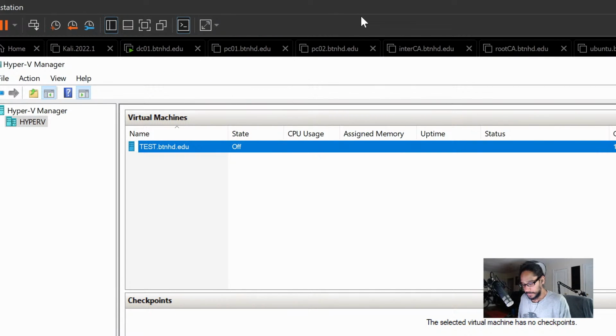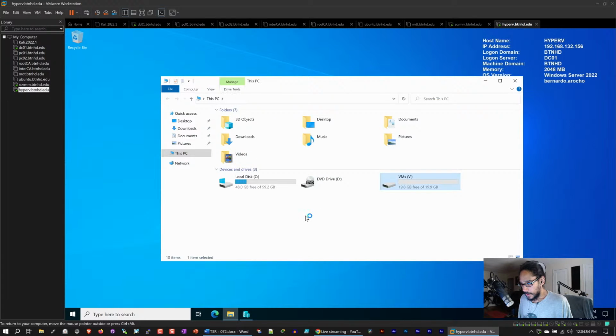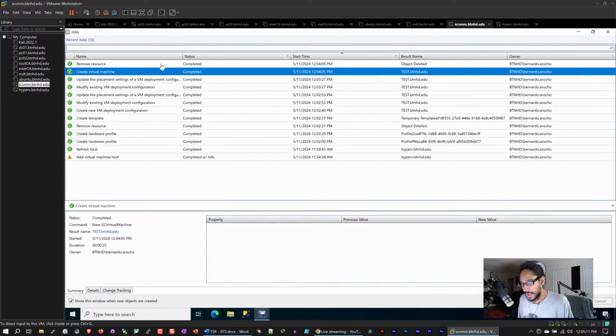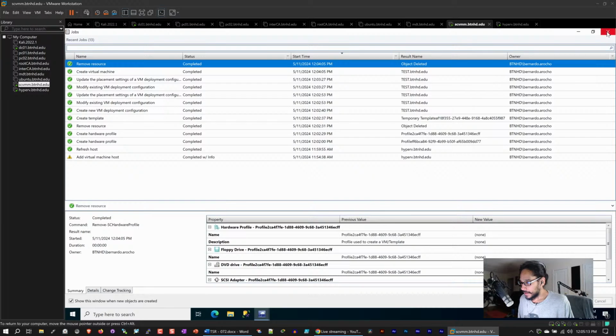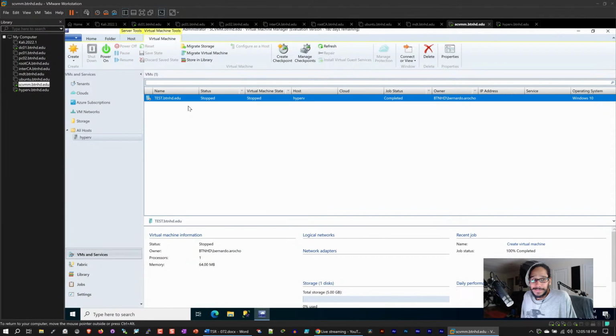Cool. If I go into the File Explorer, we should see our test VM, our virtual machine, and it has the VHDX, which is the virtual hard disk. So that's being created and it's completed. Done. Awesome. Nice. That's it.